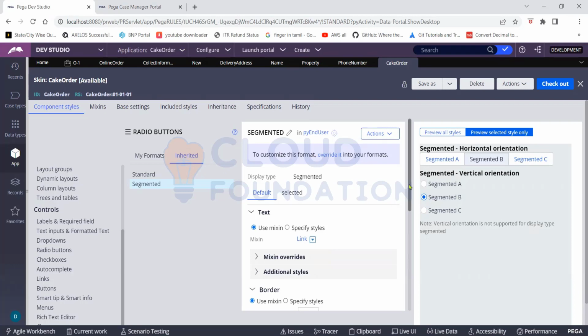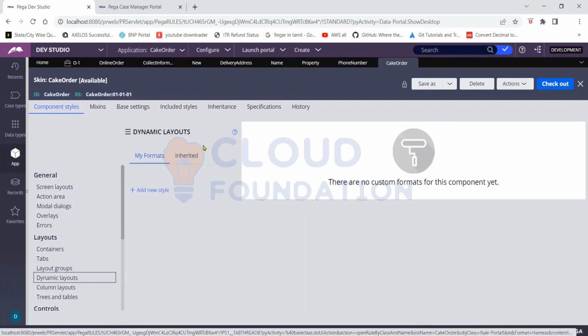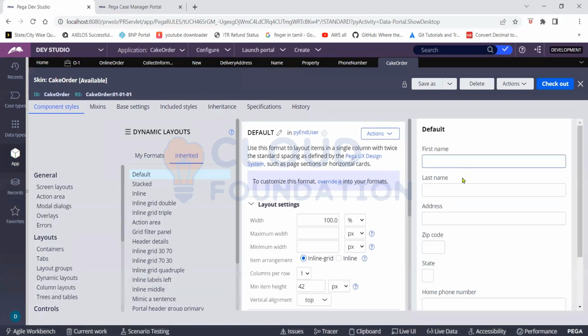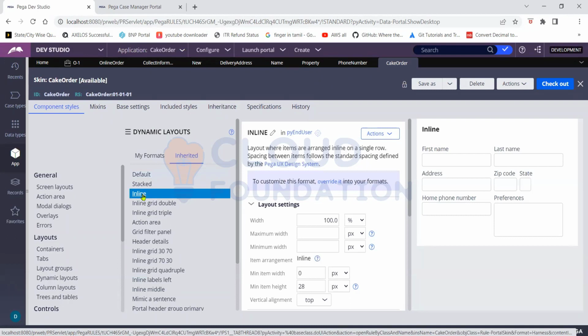And if you go to the top, open dynamic layout. Go to the top on this thing. Here, click on dynamic layouts. Layouts is there. In layouts, you have dynamic layouts. Go to inherited. See, these many examples Pega has given you. You can click on each style and you can see the preview, how actually the screen will look like. The default will look like this. If you keep 30, 70, 70, 30.